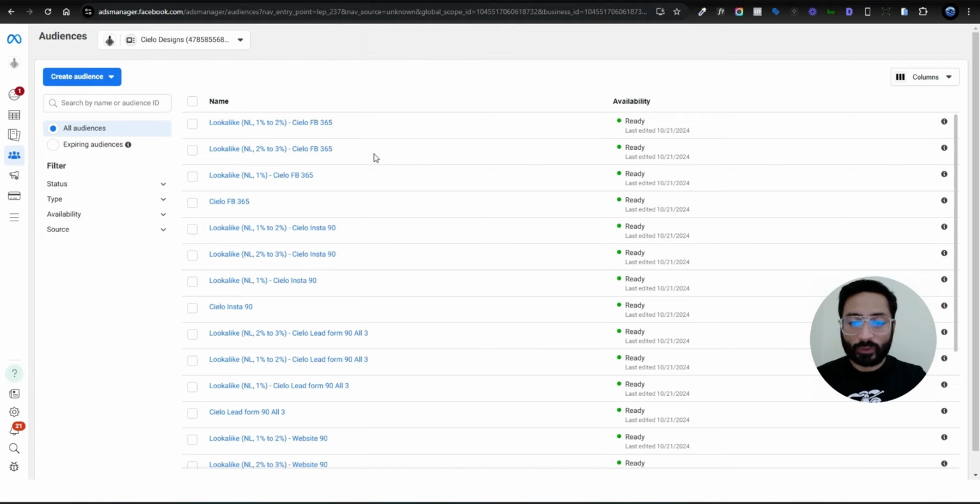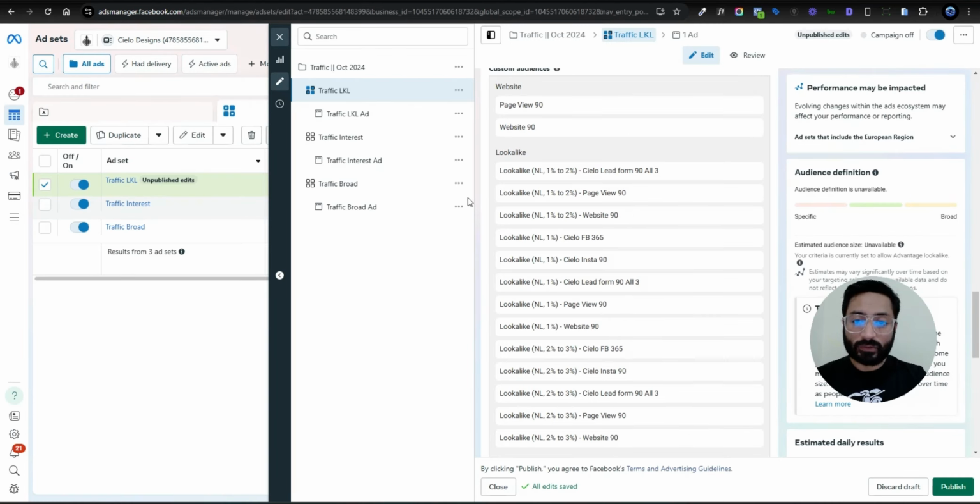So what we need to do now is go back to our ad manager, and in our ad manager, we'll go to our ad set level. If you already have a campaign running for lookalike or you're creating a new campaign, it doesn't matter. You can create a new ad set in your live campaign, or you can create a new campaign for your ad set.